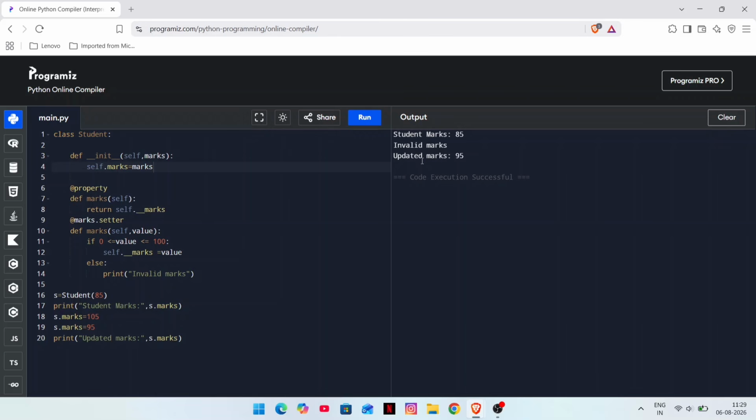Let's start from property. What is this property method? It turns def marks(self) into a read-only getter attribute. You can access it as s.marks without parentheses. And @marks.setter defines a setter method that automatically fires when someone attempts s.marks = value. This enables input validation, for example rejecting marks outside 0 to 100.